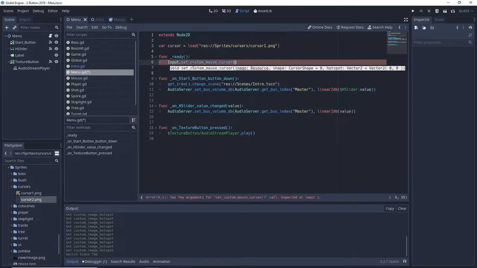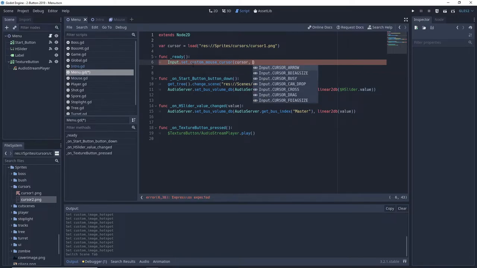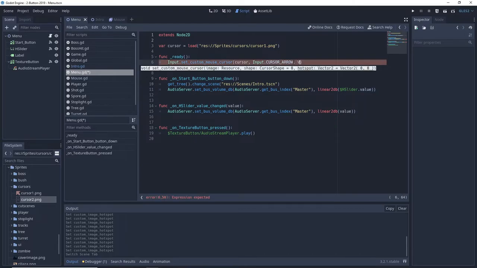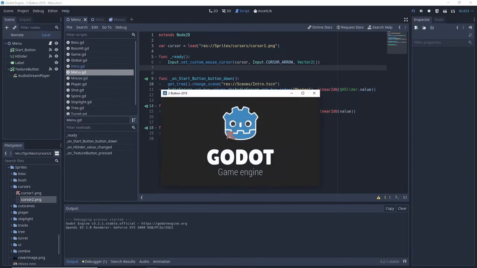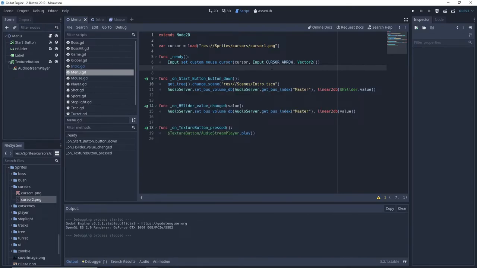This takes three parameters. The first is our image. The second is the shape that we want to affect. Normally the cursor is in the arrow shape, but when we hover over, say, a text edit, it goes into the I-beam shape and the cursor looks different. So if we just want to affect the arrow shape, we put this to Cursor.arrow. And the last is our Vector2 of the offset. So I'll set that to 0. And there we go.